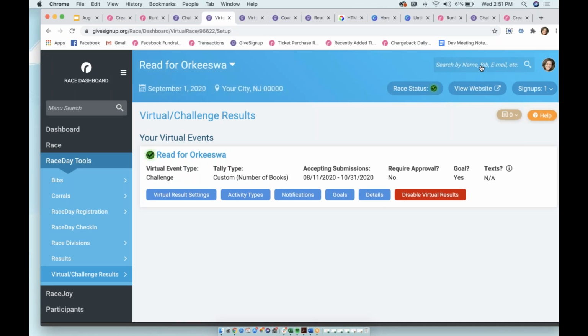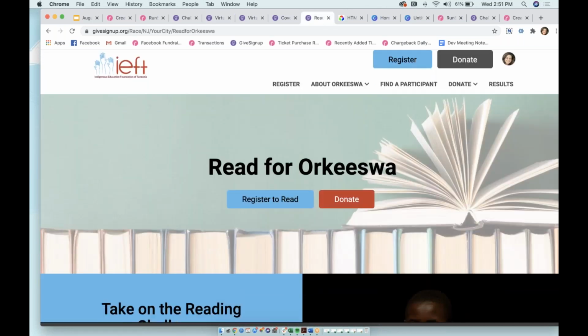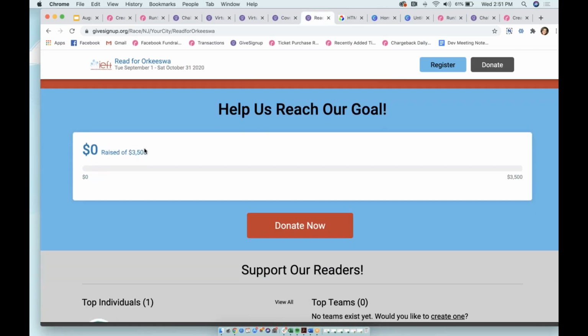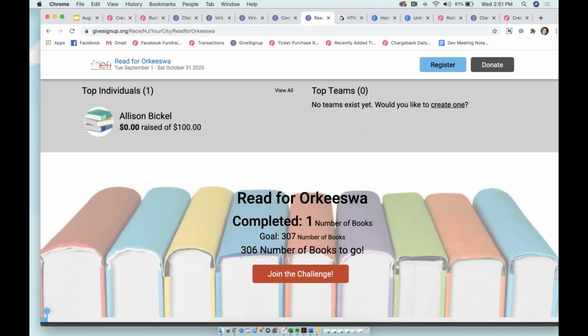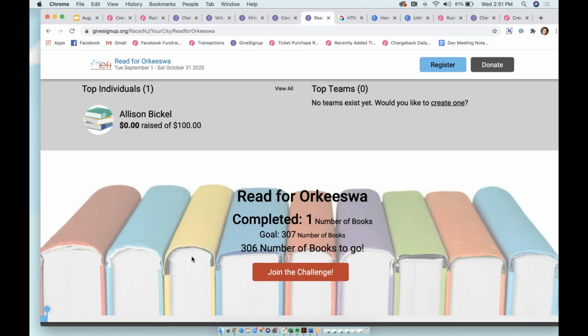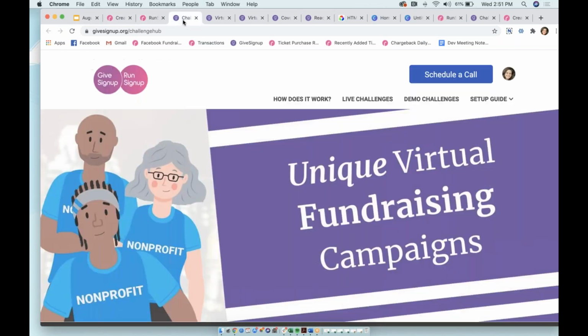And that is because this website is connected to all the data from your challenge that's inside of RunSignup. So all of your data about donations and fundraising and the challenge activities that have been completed, so that your website can show these different things like your donation progress, your top fundraisers, your challenge progress. Right, exactly. So your website and your data are all integrated together.